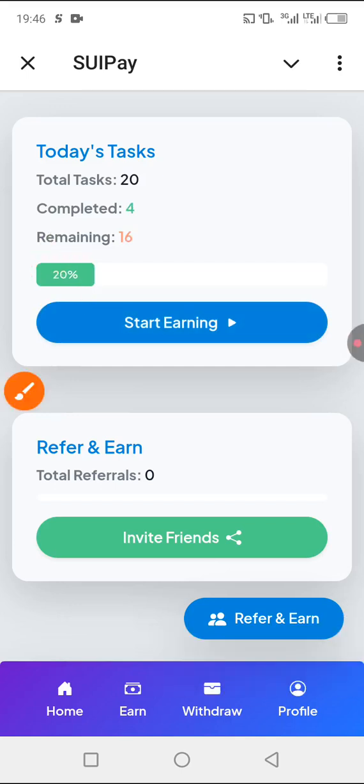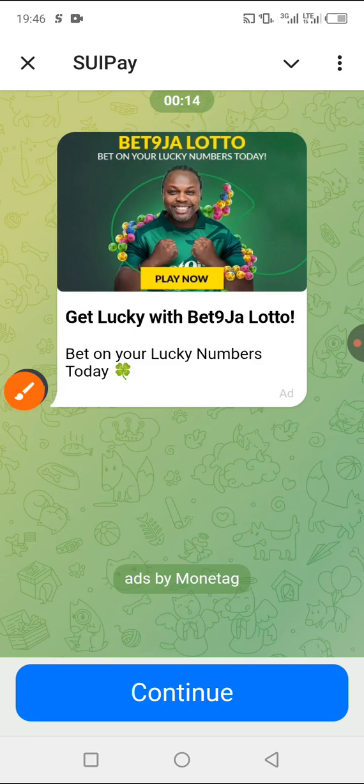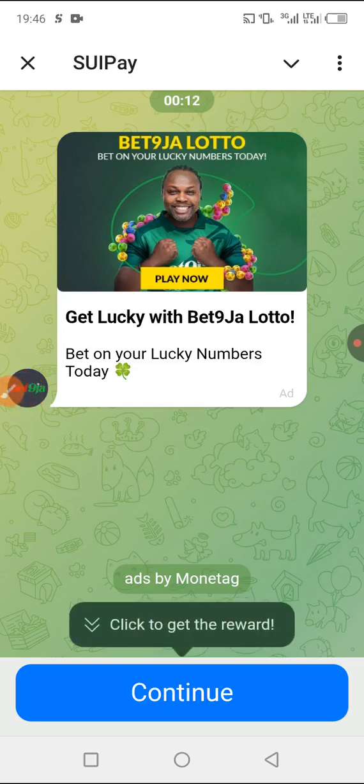Now this is what you just have to be doing, and that is all. So once you watch ad, you get paid by watching ad. Then just like I said earlier, minimum withdrawal, which I'll show you how to withdraw, is 1 SUI, which is equivalent to 1 point something dollar.